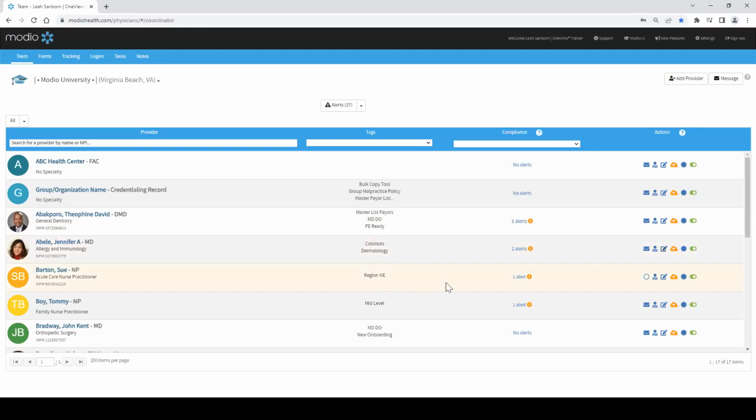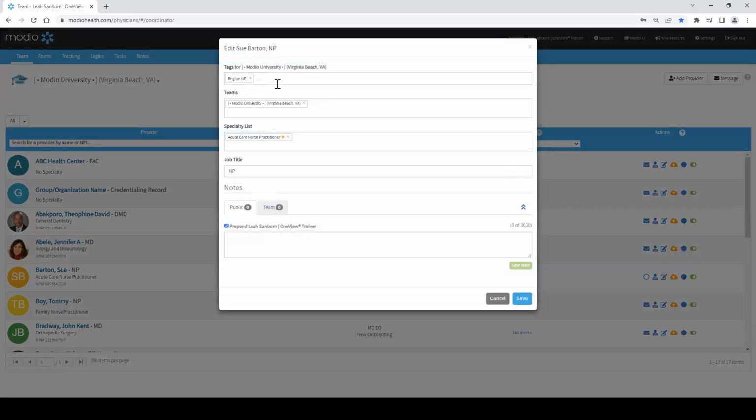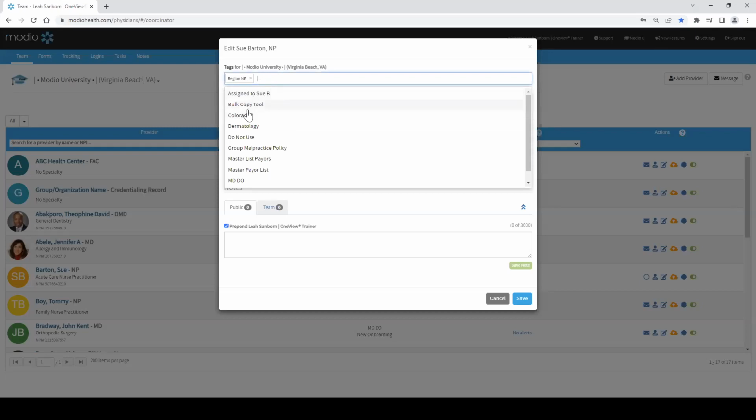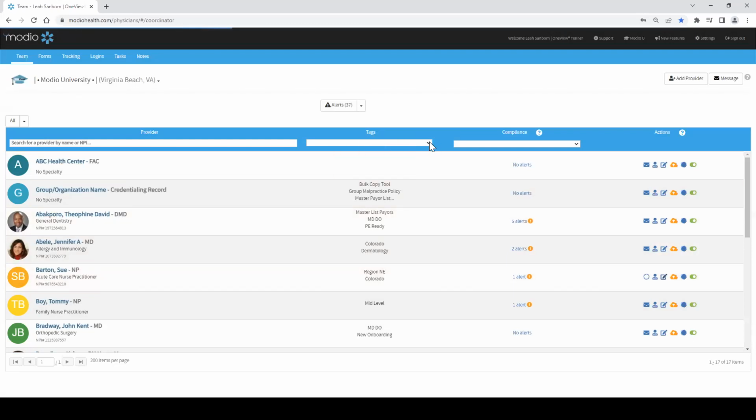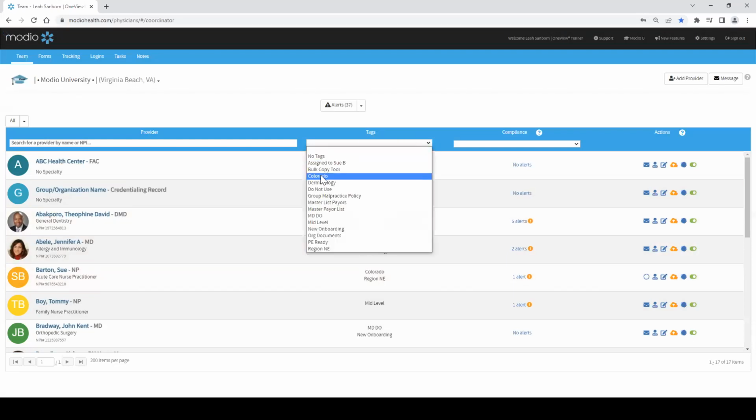And if I wanted to go down to the next one, edit button, I've already got a tag here. I could go ahead and add that Colorado tag if I wanted to and hit save. And now when I use this drop down to filter, I'm going to hit Colorado.